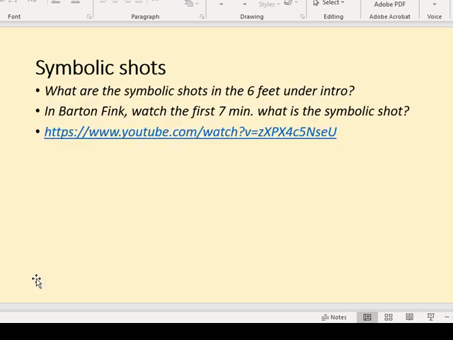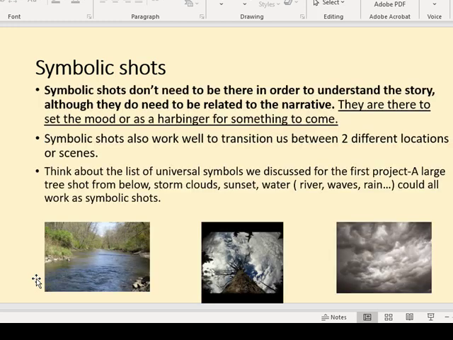So go back to Six Feet Under, that TV intro that we were talking about. There are definitely a few symbolic shots there. So shots that aren't about the narrative themselves, but they are related and they kind of help set the mood. All right, so just think back to the list of the ones that I put there and make a note of those.